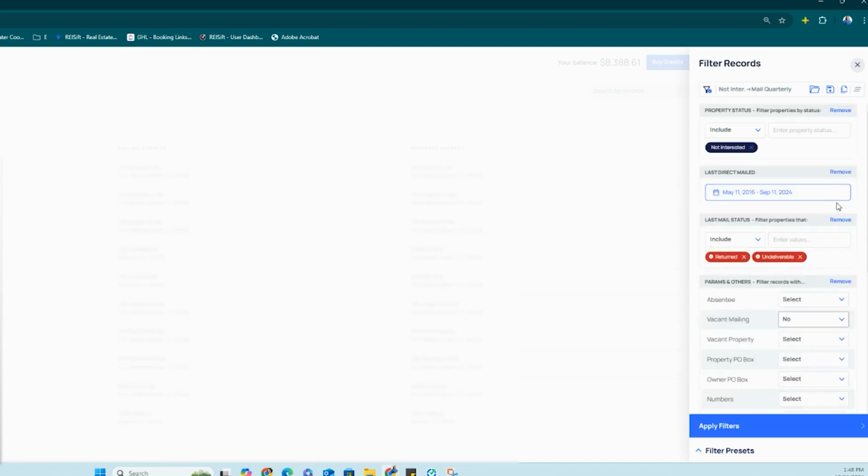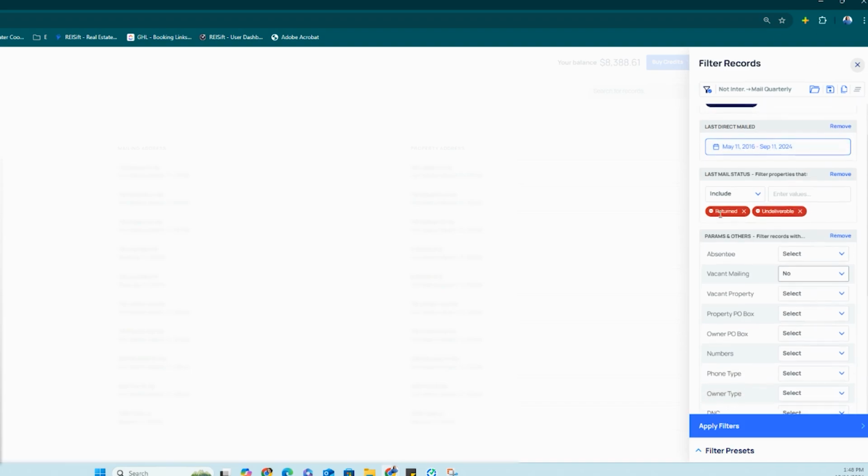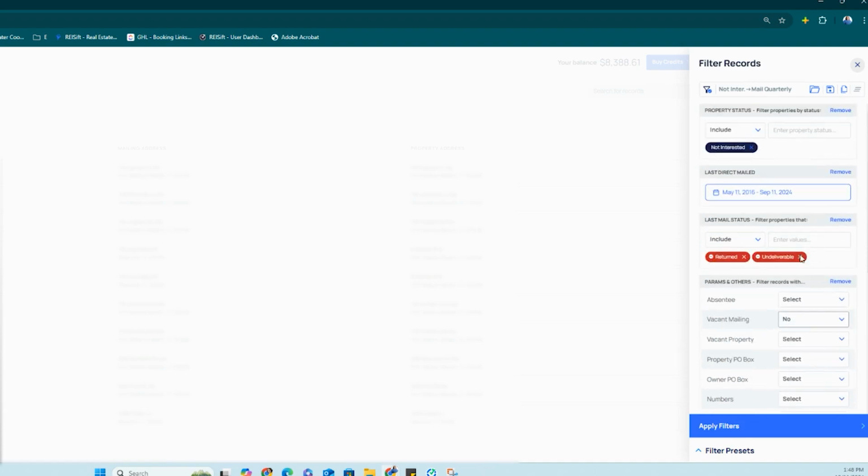So I'm actually going to save it without that mail attempts. But if you want to put a maximum number of attempts, you could use direct mail attempts. Maybe you only want to mail them 6 times total or 12 times total. You can put a cap there. They're not interested. It's been more than a quarter since I mailed them. I do not want to include returned or undeliverable if the last attempt was returned or undeliverable, and vacant mailing is no. And so now I can apply this filter quarterly to follow up with those not interested property owners, make contact with them, build a relationship with them so that we know when things change or when they are ready to sell, we are the ones that they hopefully sell to.